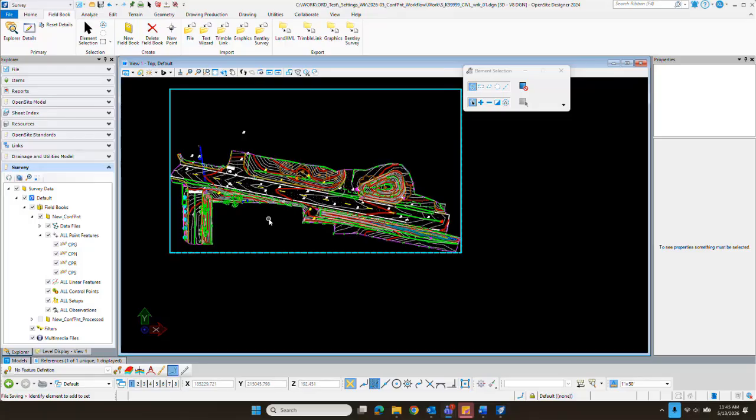And if you do have a container file of terrains, having that civil working file to do your confidence points in means you can select any one of the active terrains that are in that container file. So if you did have multiple terrains, it would be very easy to get between them.